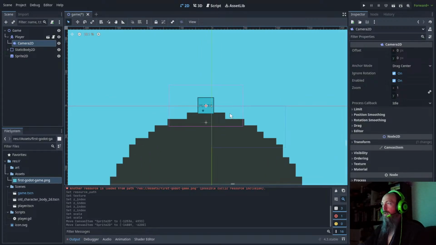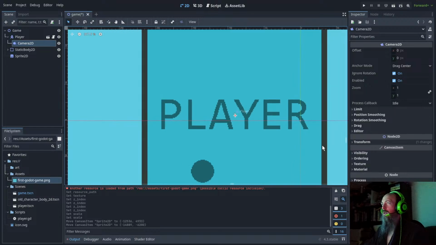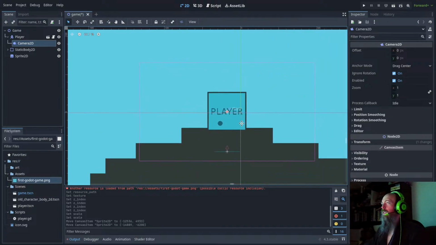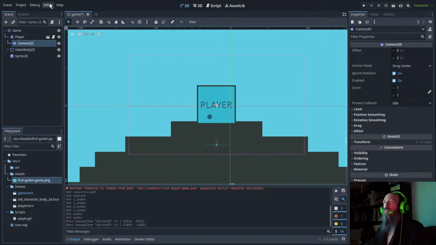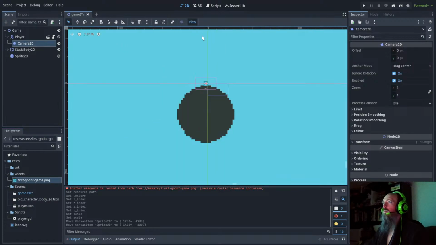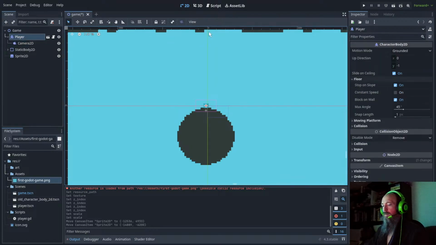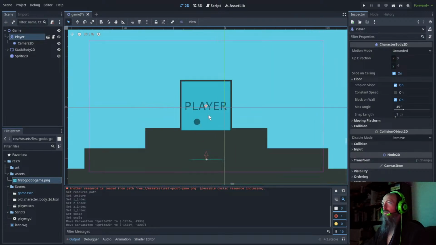I'll try the other Shift. No. Okay, what if I zoom further in and then Shift F? No, it's still just centering. That's a weird one. I'm going to Google that to see why.